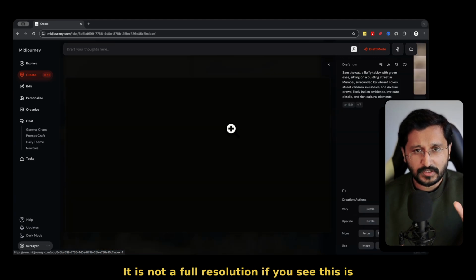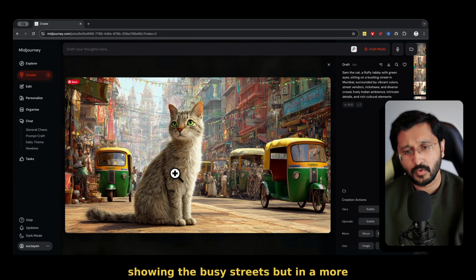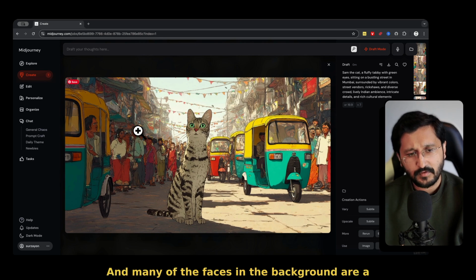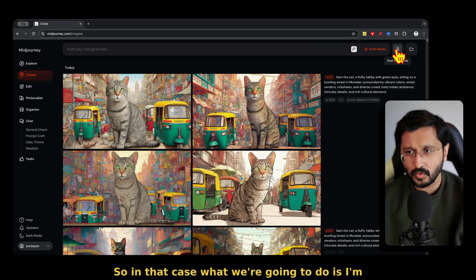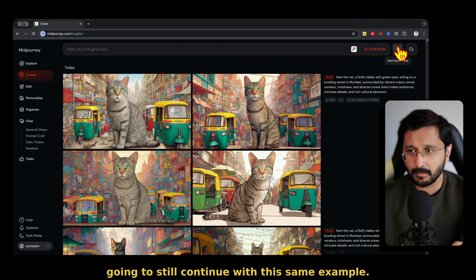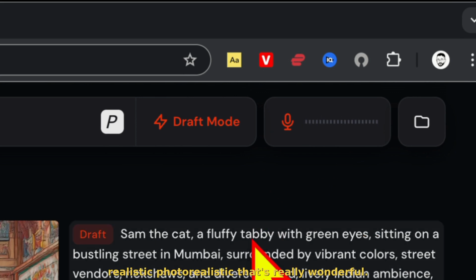It is not a full resolution. If you see, this is showing the busy streets, but in a more illustrative style. Any of the faces in the background are a little bit warped. So in that case, I'm still going to continue with this same example. Now this is beautiful. Can we make this entire scene more cinematic and realistic, photorealistic?